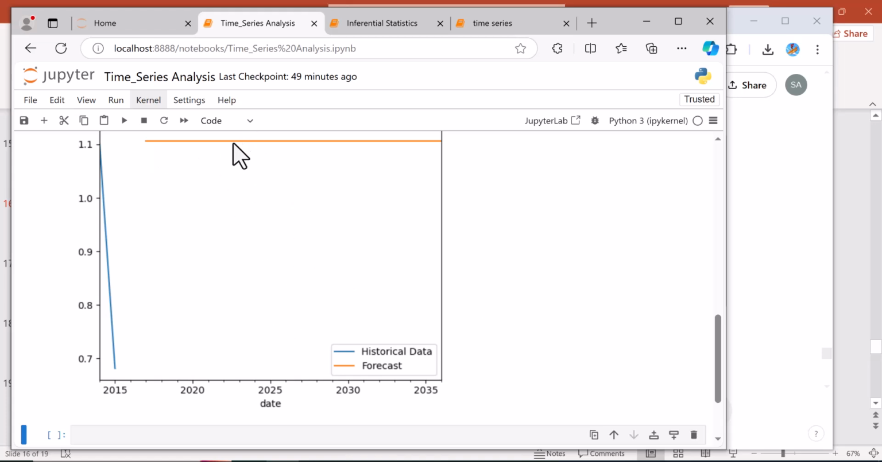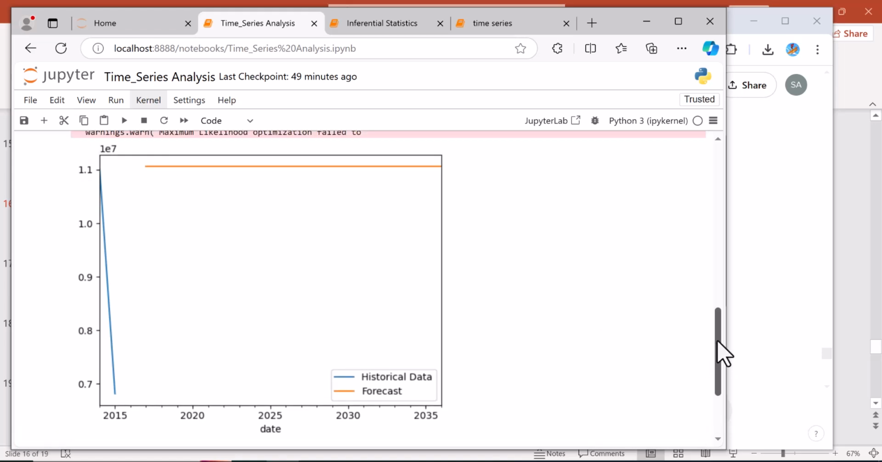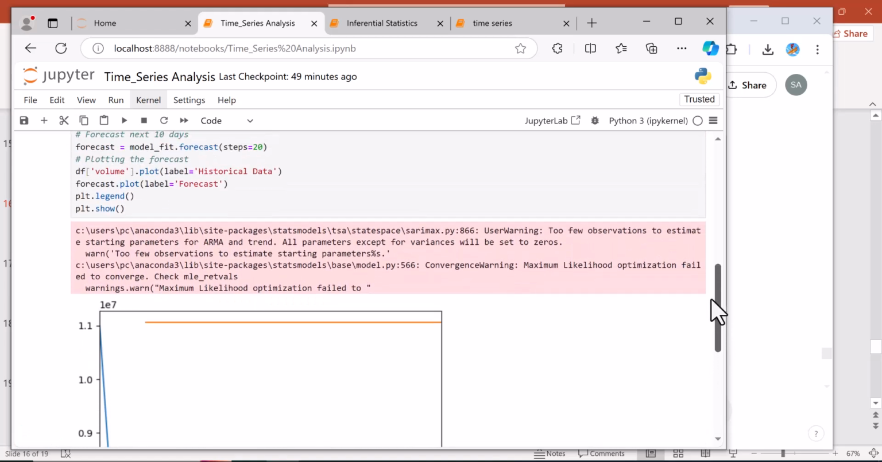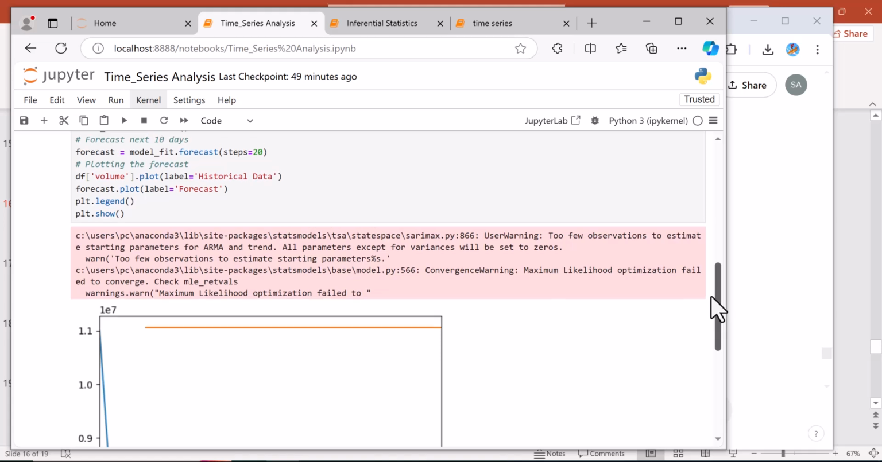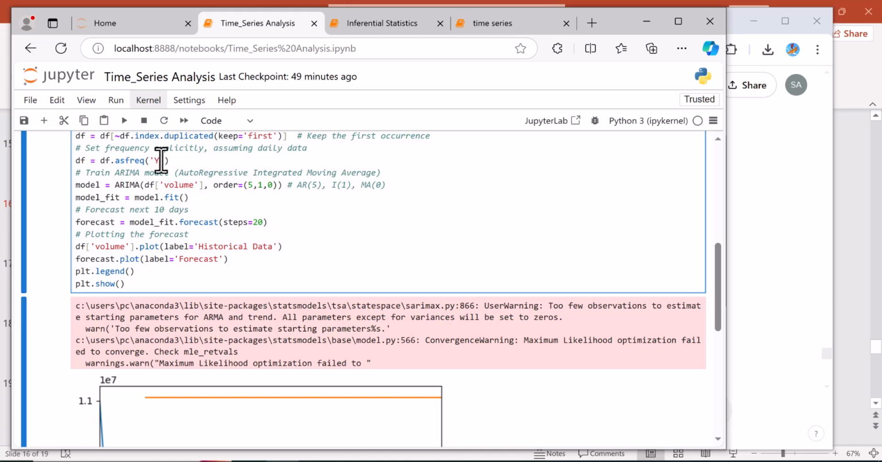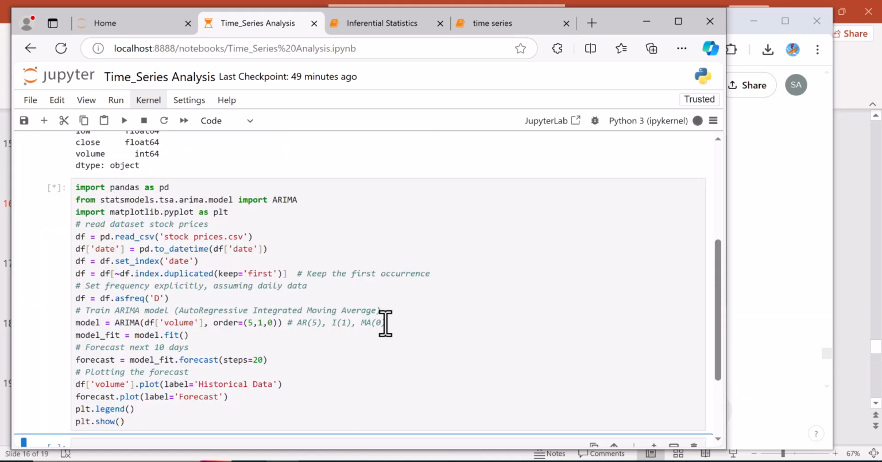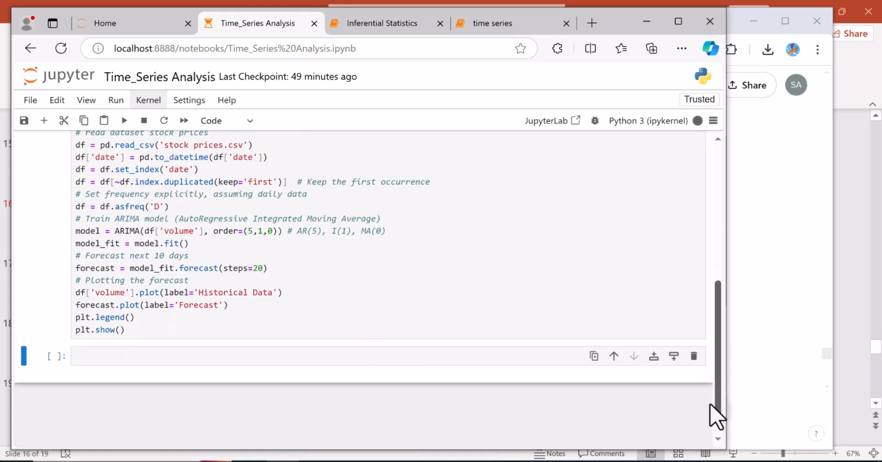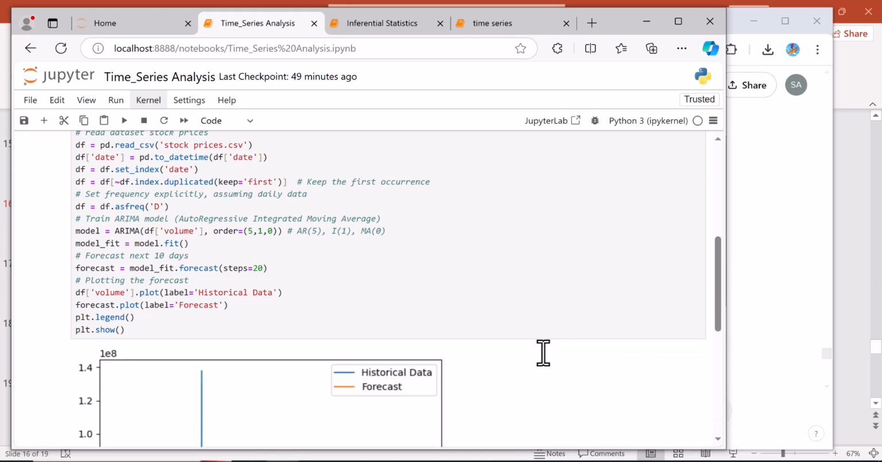Our forecast has been constant here, so the data is not enough, and that is why we're having this error about needing observations to estimate starting parameters. So let's change this to day. D means day. Waiting for the result.